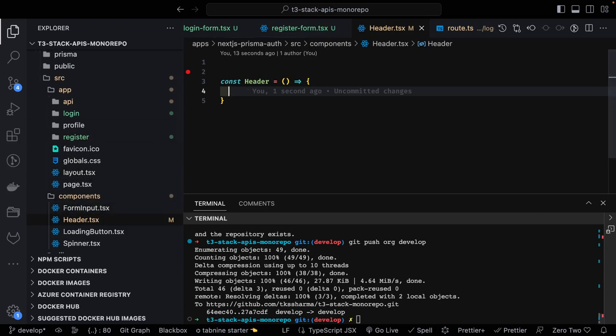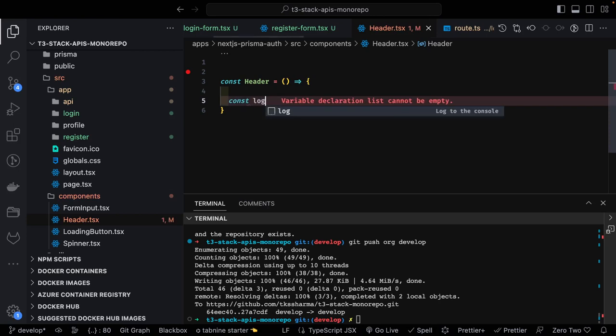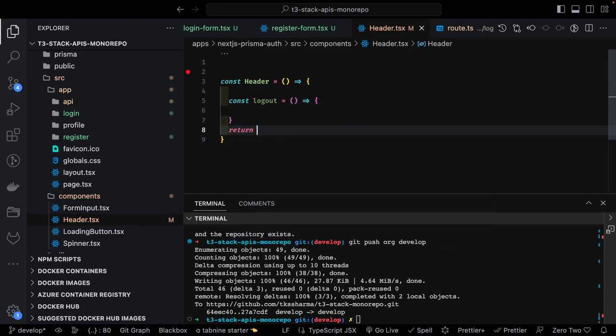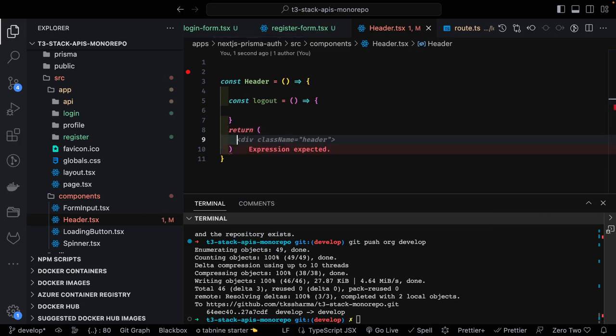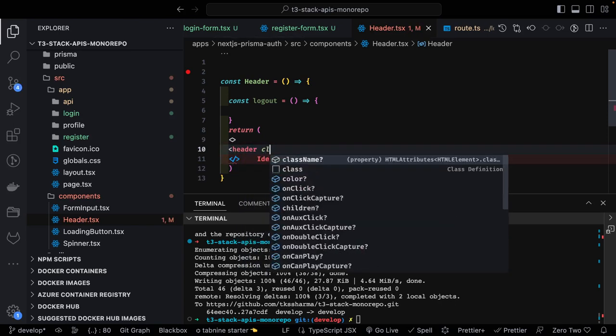So let's say this header is simple. What we have inside the header is just a simple navbar, and here we are providing simple login and logout buttons. So we also have a logout action that we are going to add here, and it is going to return a simple JSX, right? So inside this we are going to create a header layout. So it's a simple header.